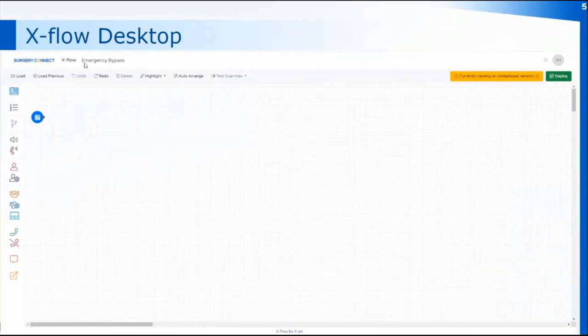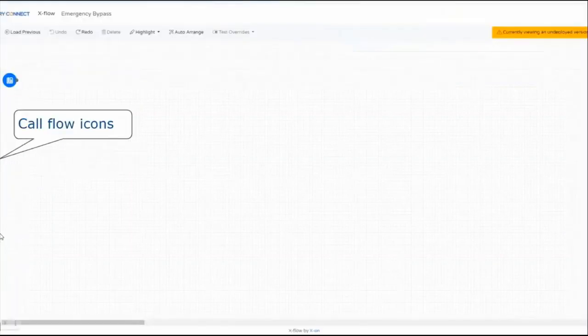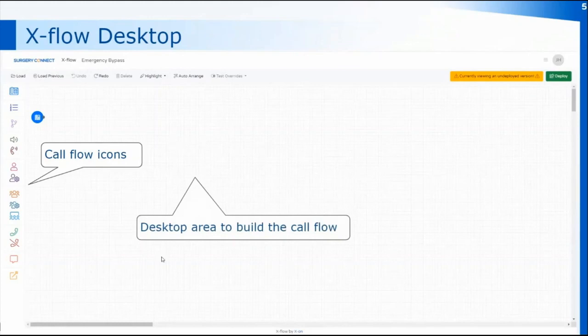So up at the top here, we've got the name of the call flow that we're setting up. Down the left-hand side of the screen here, you've got call flow icons. Each of these icons can be dragged onto the desktop to create something in the call flow, and we'll go through each of those icons during this webinar. You've got your main desktop area here, which is gridded, so that you can build the call flow on the desktop itself and then actually see where the call goes from that point.